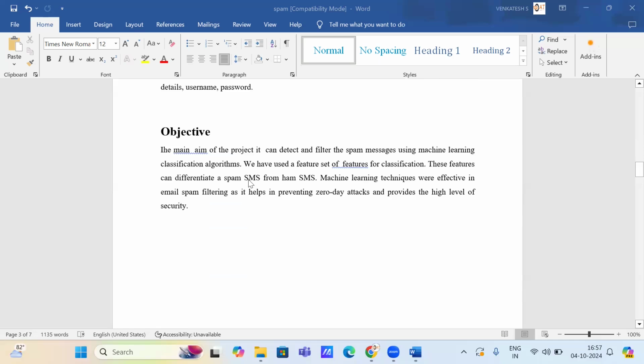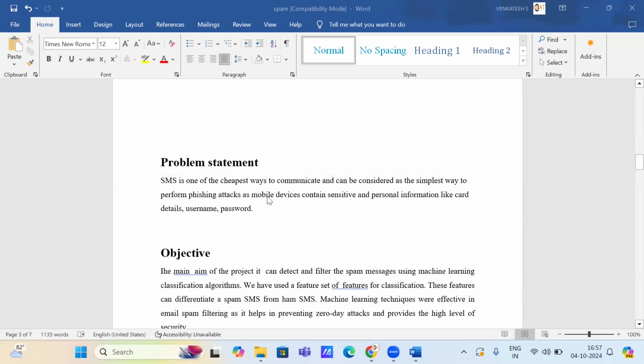Here, our problem statement is that SMS is the most affordable communication method, but it also presents a significant security risk. As it is frequently exploited for phishing attacks, attackers may send malicious messages to mobile devices, which often store sensitive personal information like credit card details, usernames, and passwords. This vulnerability makes SMS a prime target for spam and phishing attacks.